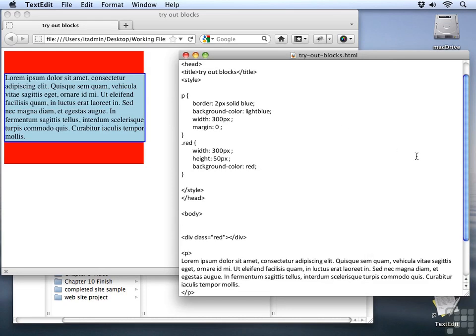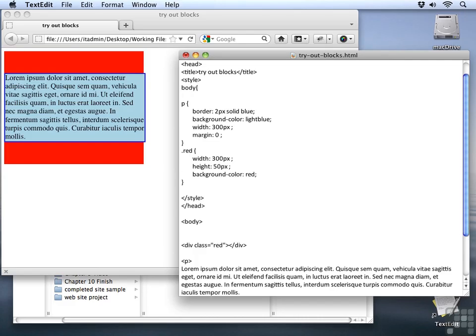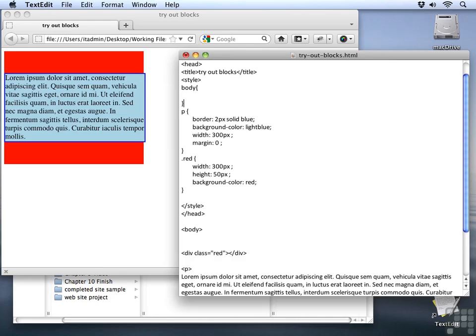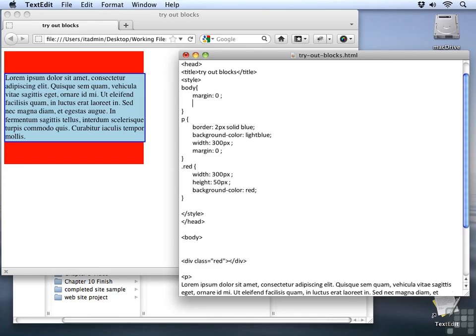I'll go back over to our document, and right at the top of our style tag, I'll add a body selector. And what we're going to do here is zero out both margins and padding. I'll use margin and set the value to 0. That'll set all my margins to 0. And I'll go ahead and put in padding as well.